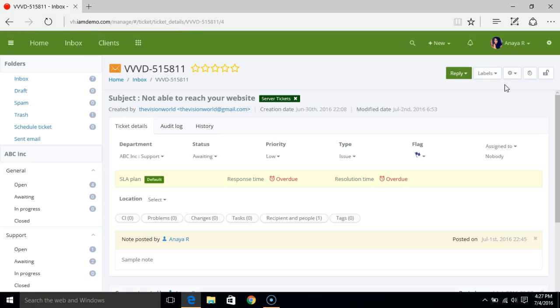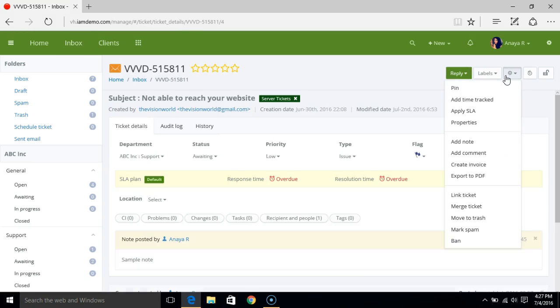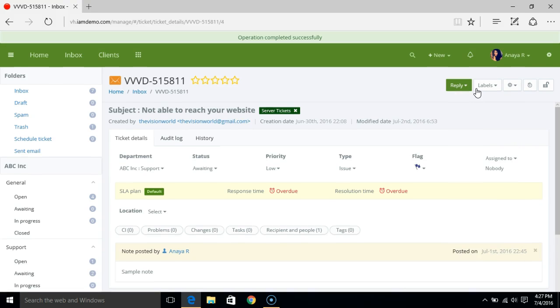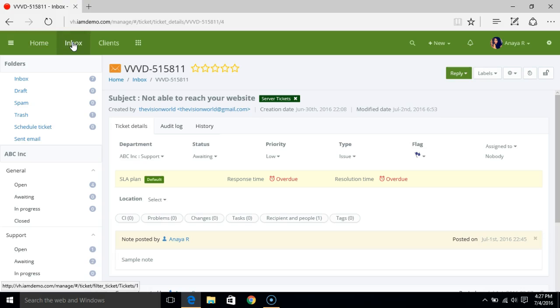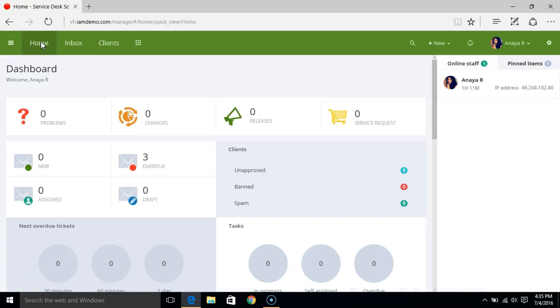If you open any ticket, an action menu, pin the item, go back to home. Under the pinned item, you can view that ticket which is pinned, which you can refer to later.